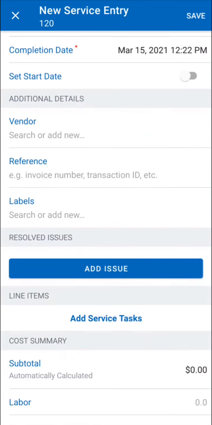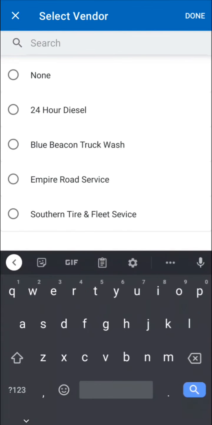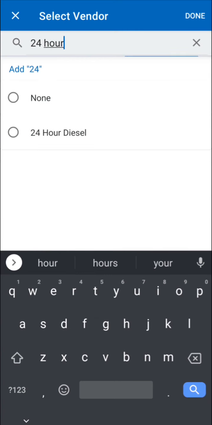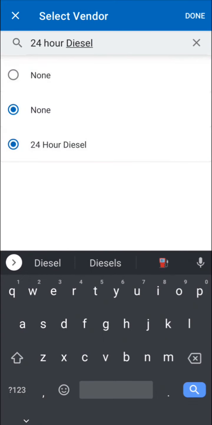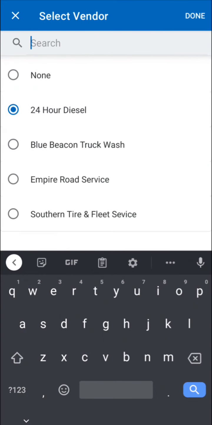Next, we will select a vendor in the vendor menu. In the search bar, type in the name of the vendor that serviced the vehicle. If the vendor does not populate, hit the Add button under the search bar to add a new vendor to the vendor list. But here we have already added this vendor to our list, so we will select this vendor.